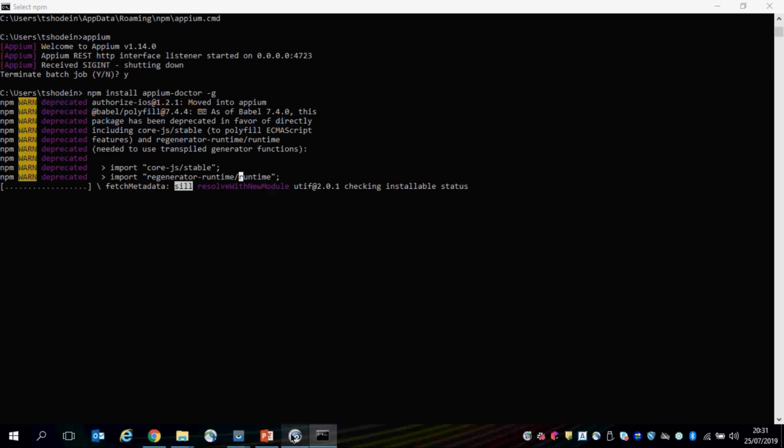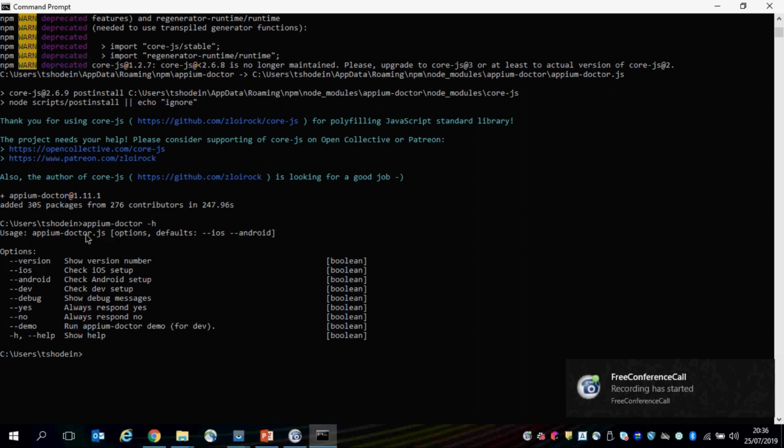So this is taking a bit of time. Right, so what we've done is, after installing the Appium Doctor, we've now run the command appium-doctor -h to give us the full list of options that we can check for in order to debug or resolve issues, or to check for dependencies required for our Appium setup.